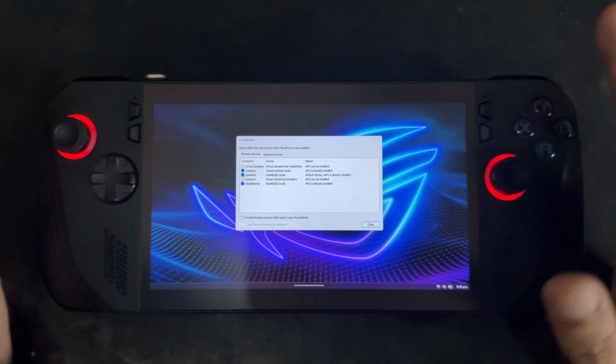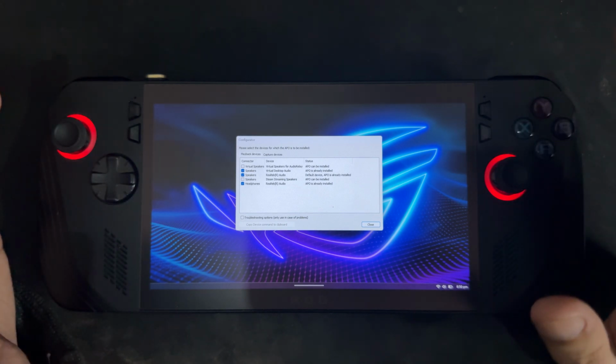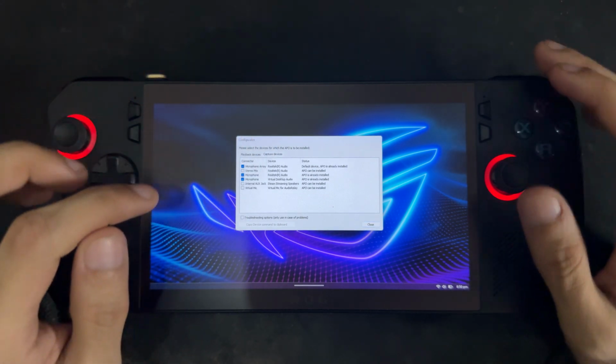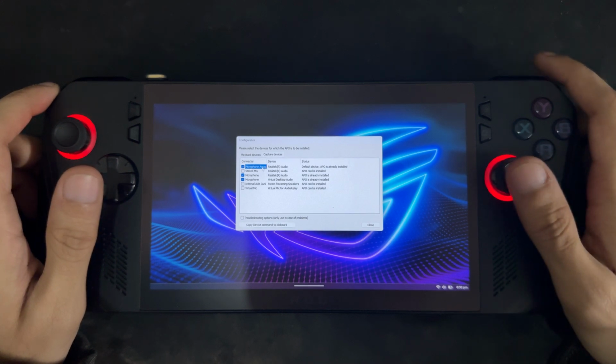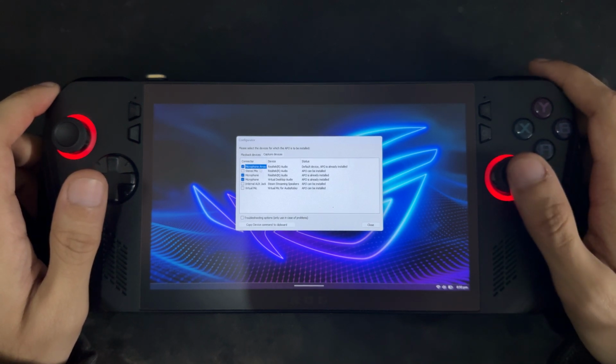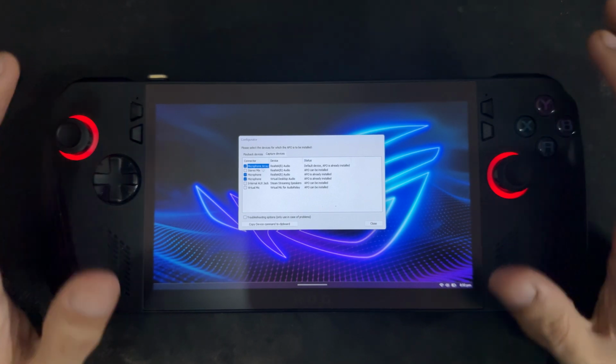Now for me, I selected a bunch of playback speakers. You don't have to do any of this. You just have to go to capture devices and make sure that Microphone Array, this one specifically is what we're looking for, is checked. And this is going to be the mic on your ROG Ally.